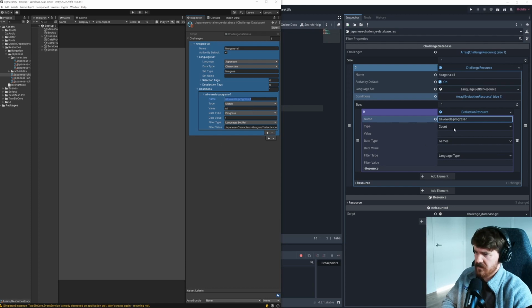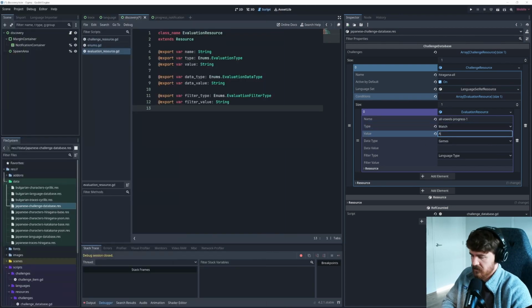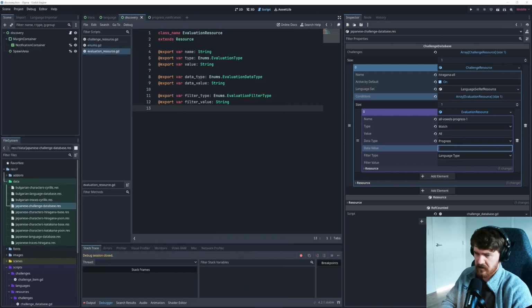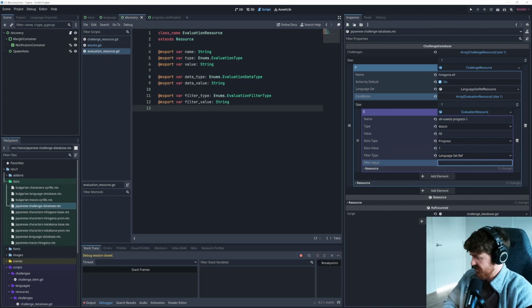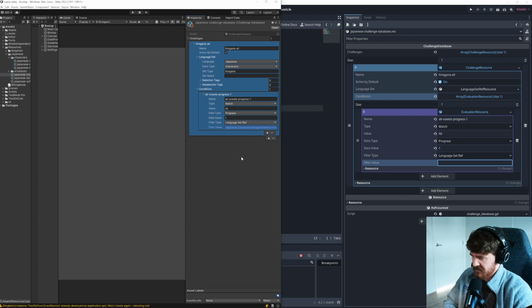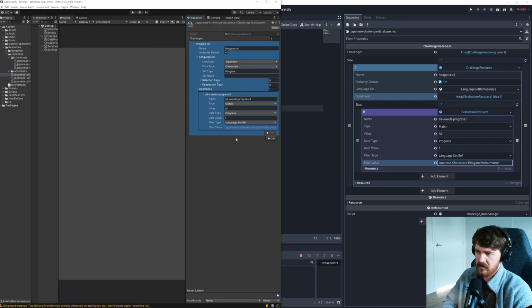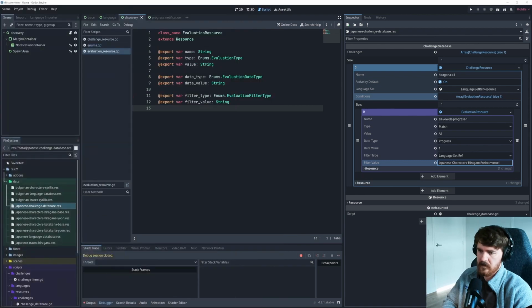All right, we've got match all progress. Match all progress 1. Language set reference. Then this is the text version of the language set reference. Save that. Just double check we did it correctly. Yeah. Cool. All right, so we have our data representation all there.